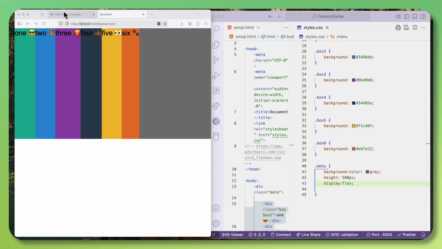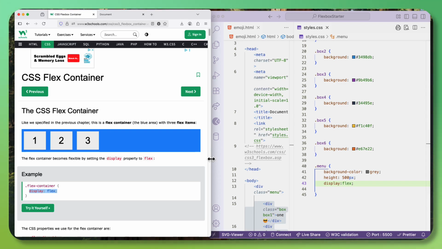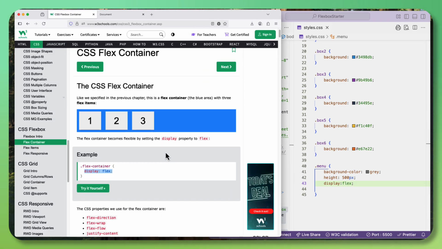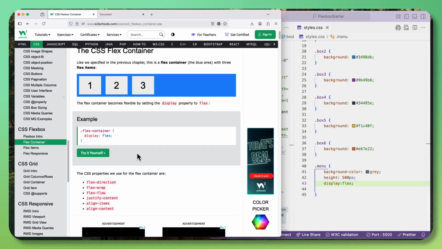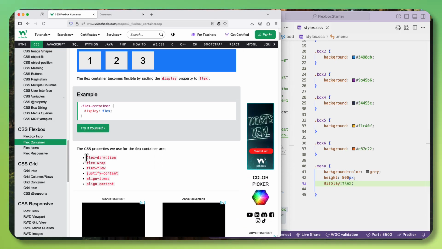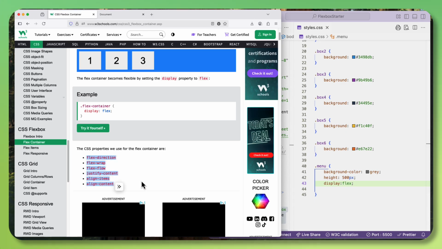So let's look at W3 Schools again. It gives us this conversation that, first of all, once we do display flex and we identify the parent, which we just did with our menu, then we have all of these options that we can apply to our parent. In other words, to our menu in our case, because that's display flex. We've declared this is the parent of our flex box, of our group that we're flexing.